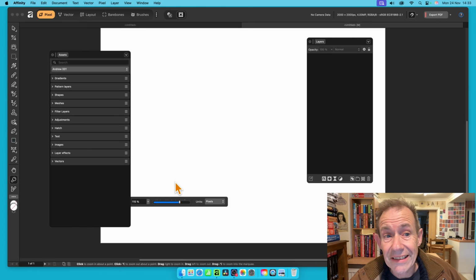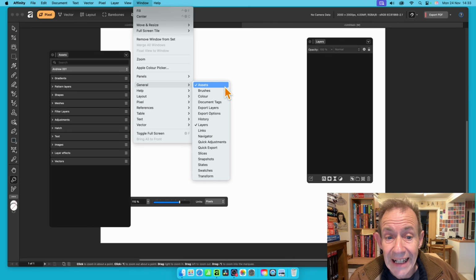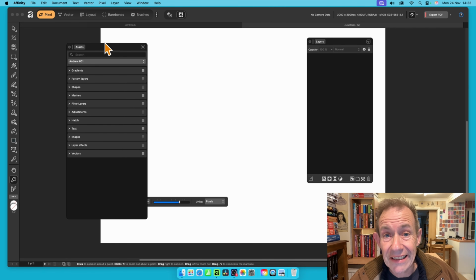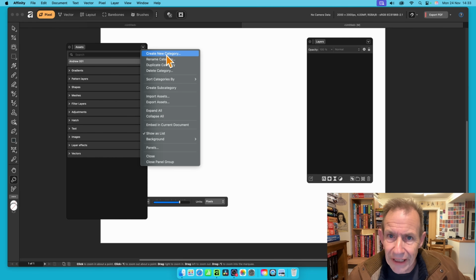So where are the assets? Well, you can find it in the Window menu, just down here under General, and Assets. And you can see the panel here. Now, I've created a category for it. All you need to do is go up here on the right side and create a new category. I've gone for one called Andrew. That's me.